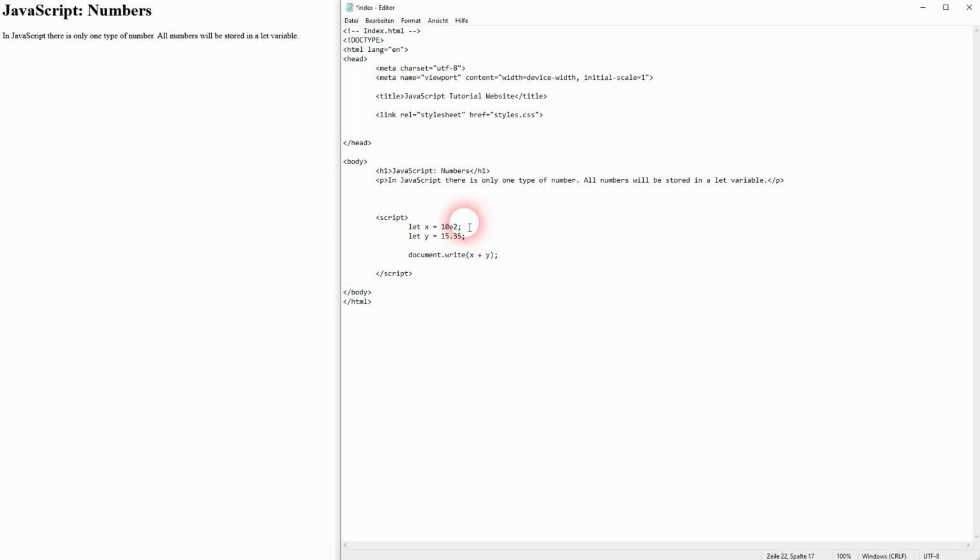Let me cut out this. So 10e2 would therefore be 1000. Just for explanation.